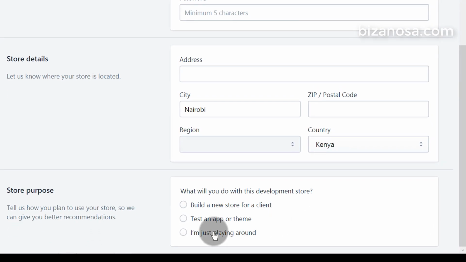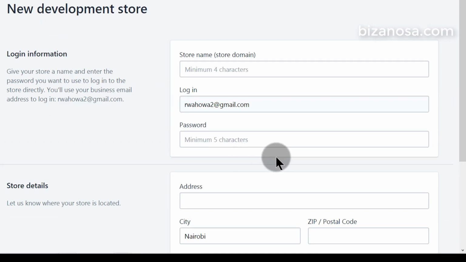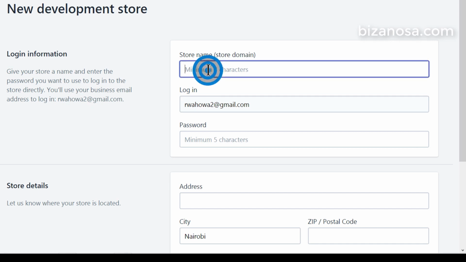I'm just playing around. So for here, I can choose build a new store for a client, and then region, all these details, just add them to match up with where you are. So add all of this information, and then your store name. How do you want to call your store?